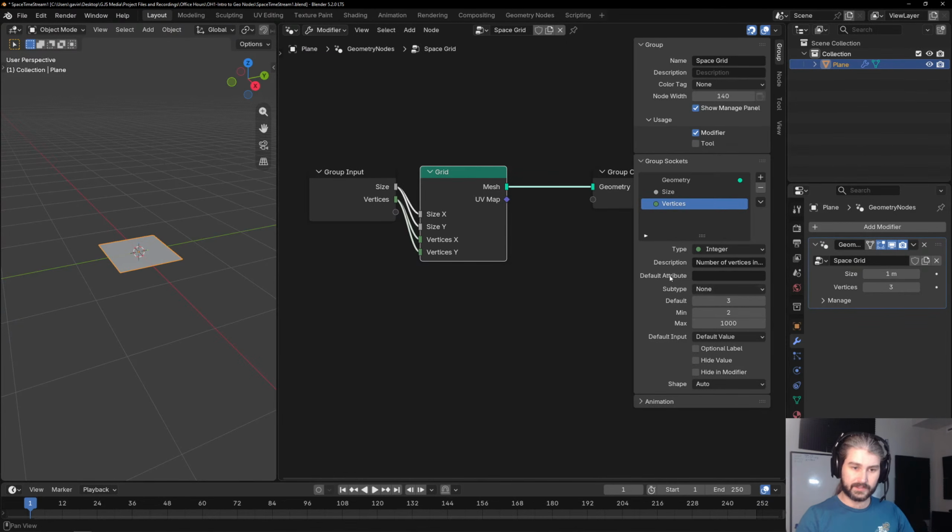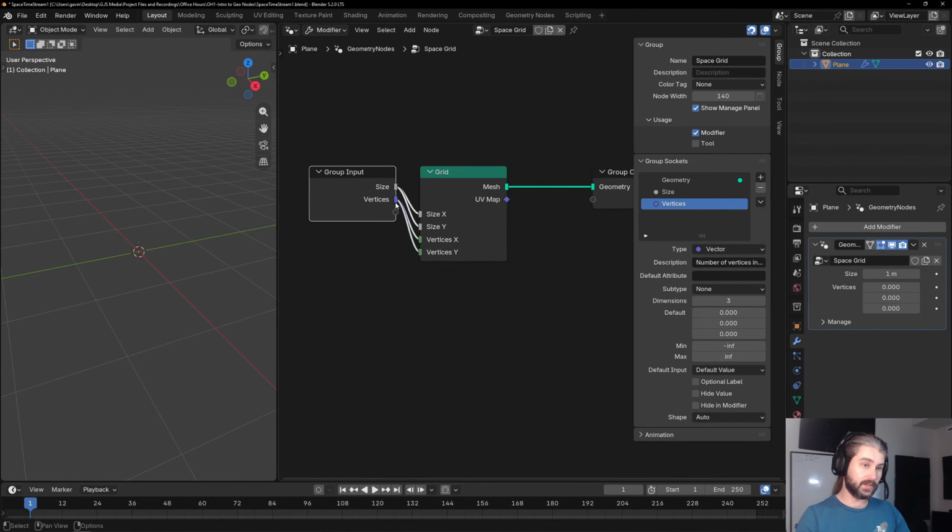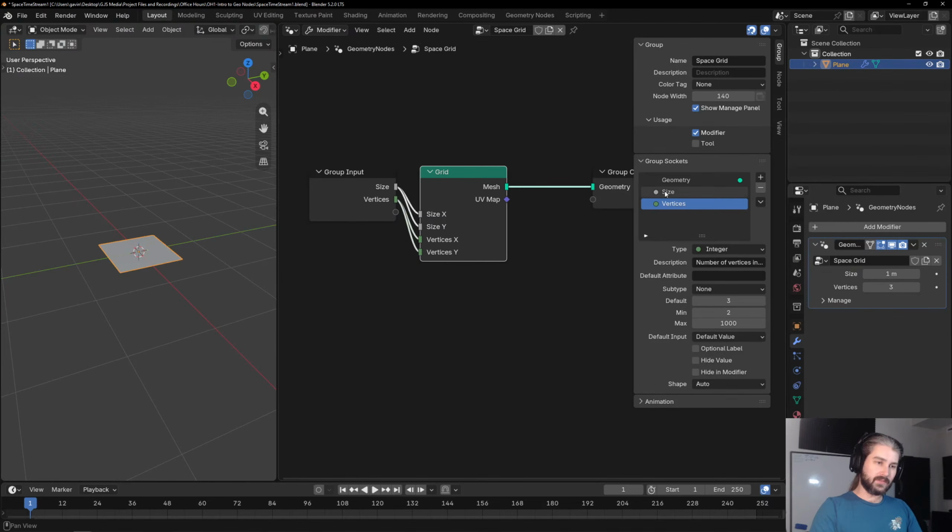Then let's adjust our defaults. So now that we actually have some parameters in here, we can switch between our sockets and you'll see all of the parameters for that socket change as we change our parameters. And we're able to change all of these defaults. So we could say, make this into a vector, and then it turns purple because that's the color of a vector. But we don't want it to be a vector. We're going to leave it as an integer.